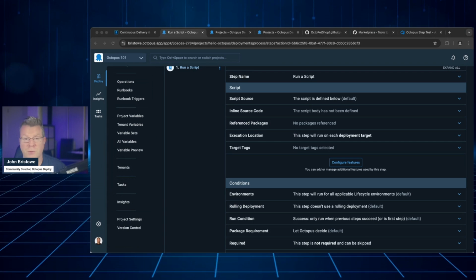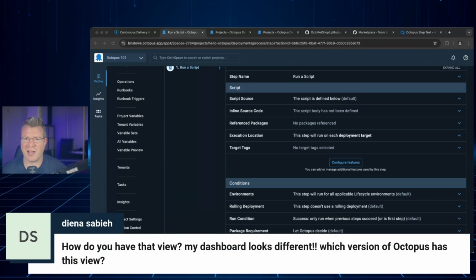Sorry, there was a question. I just want to make sure I am answering your questions here live. So there's a question here that says, how do you have that view? My dashboard looks different. Which version of Octopus has this view?